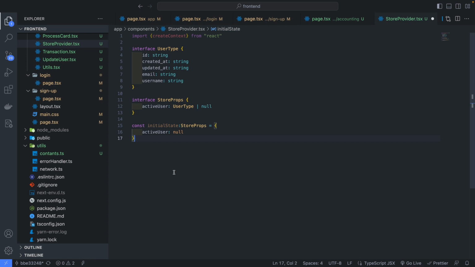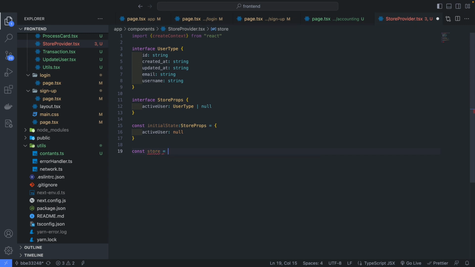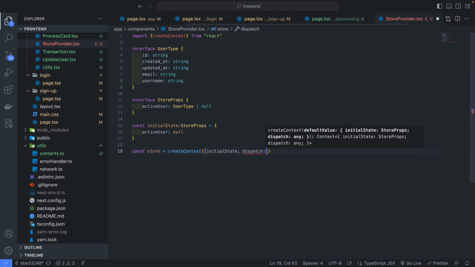So the next thing we want to do is to create our context. And the result of creating a context is a store. So here we can have const store, which is equals to createContext. And creating a context takes in the initial state and the dispatch information. So initialState is equals to initialState. Then the dispatch, for now, is just going to be an empty call that returns null, like this. So this is our store.